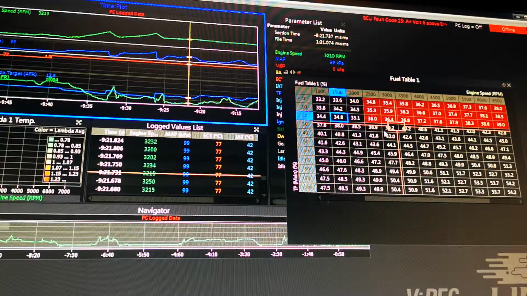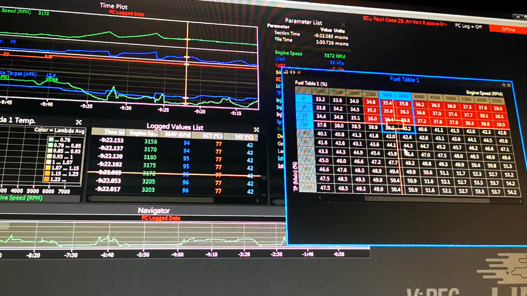So we want 12.8 here as the target says, but we're not getting that. So we see that we're staying in and around this area. You can see it kind of moves. So we're just going to take a chunk out of this whole thing.